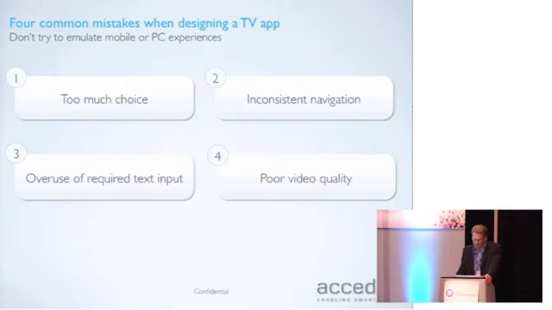Inconsistent navigation, this is key. People don't have any patience at all on TV. If you're pressing exit, you need to be able to exit everywhere in the application instead of changing it for every single area. I talked about the overuse of text input. The 4th one is also key.